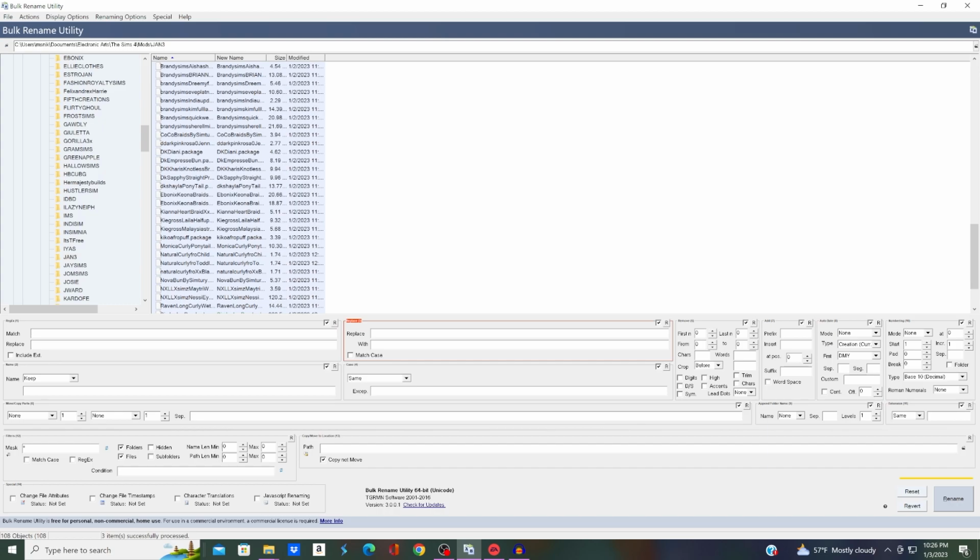That's basically how I go about removing the special characters from the names of the files in my mods folder. Again, that is called the Bulk Rename Utility, and I will drop the link for that in the description below.